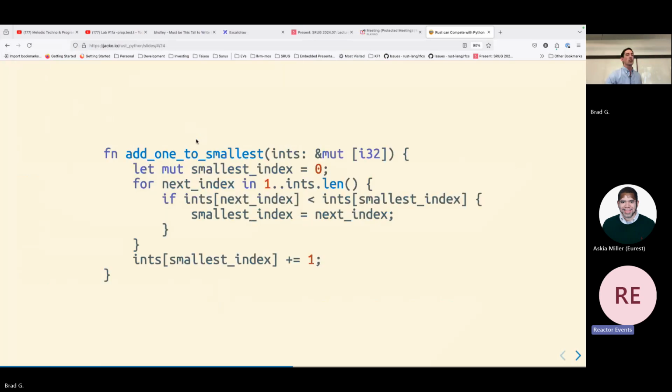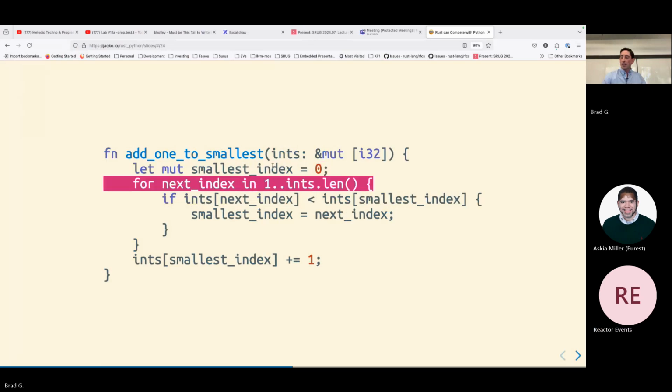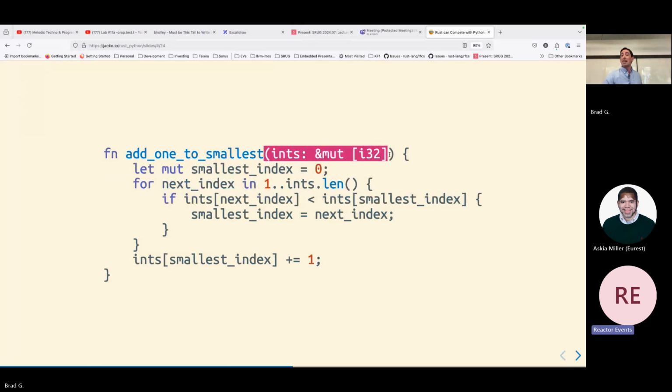This function is called add one to smallest. It's not even a program. It's just a function. It does what it sounds like it does. We've probably all written this loop in some language, right? We start at index 0. We loop over all the other indexes. We have a list of ints. That's the argument, right? This list of 32-bit integers has been given to us.